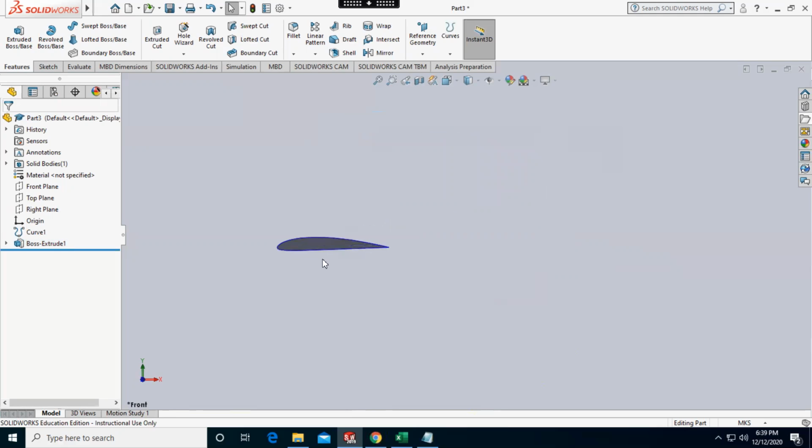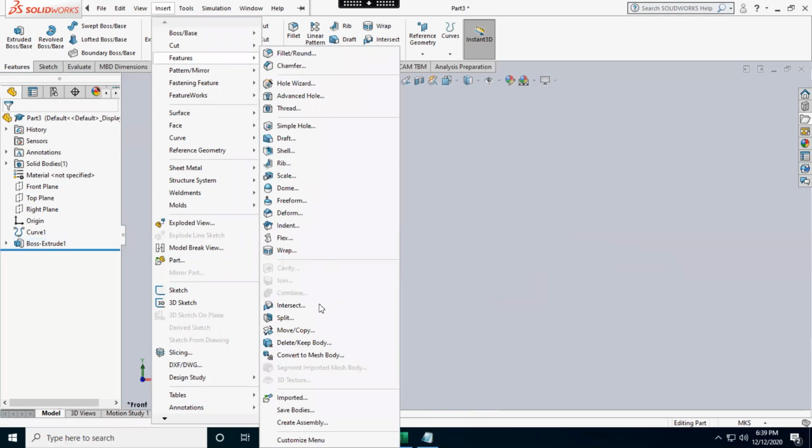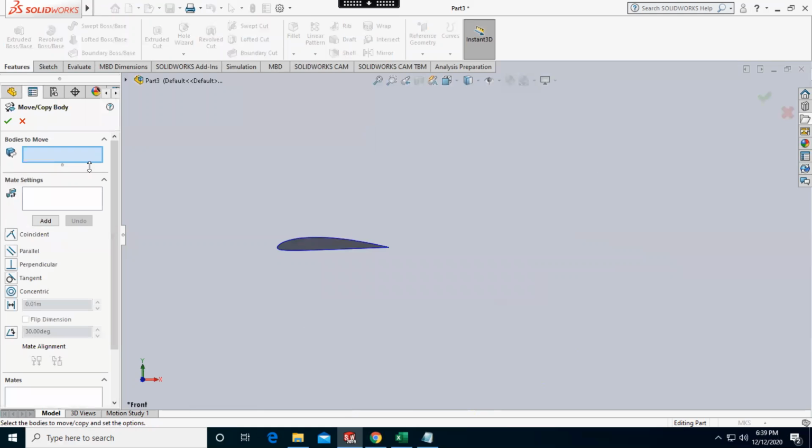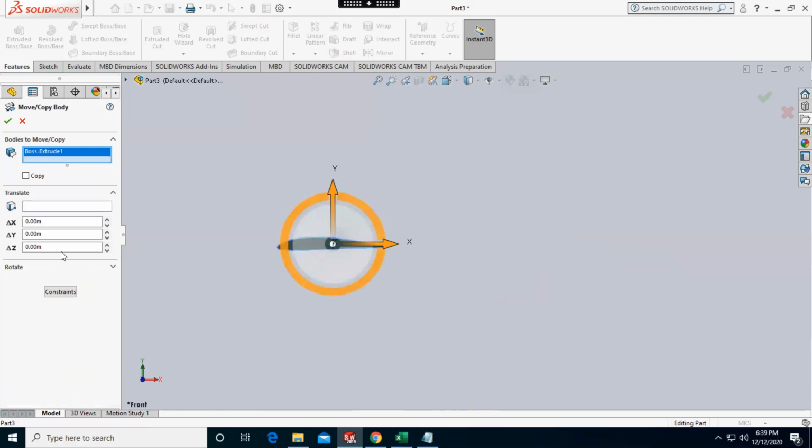So now we need to get a 5-degree angle of attack or 10-degree angle of attack. Well, we just have to go to Insert, Features, and we need to move or copy. And we're going to select the body to copy and rotate about the z-axis. So if we want, for this example, say negative 10 degrees, we'll put negative 10 degrees in the z-coordinate.